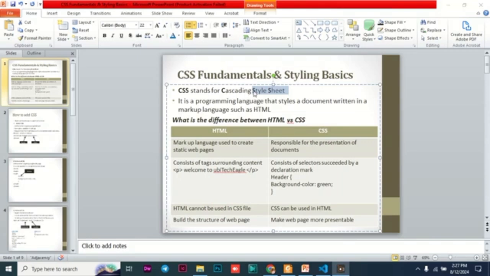Style sheet basically stands for the styles that are going to be included in your HTML web page. Now, it is a language that basically styles a document written in a markup language. We have already talked about the markup language HTML. We also have another markup language called XML. All these are markup languages, and therefore CSS can easily be implemented in these two languages.